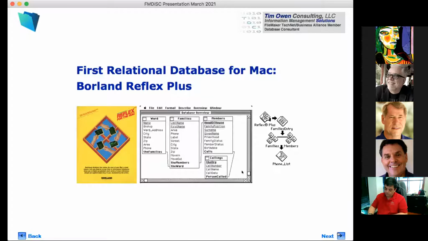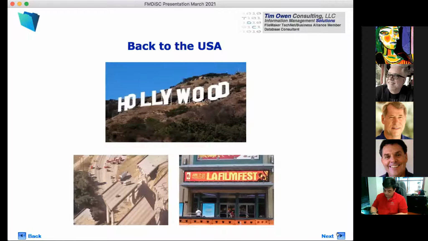until I discovered the first relational database for Mac, namely Borland Reflex. I came back to the USA and moved to West Hollywood in 1991. Now, LA is a great place to experience geological phenomena like earthquakes, but not so good a place to be able to practice mineral exploration. So I ended up making the natural career segue to doing database consulting for film festivals.